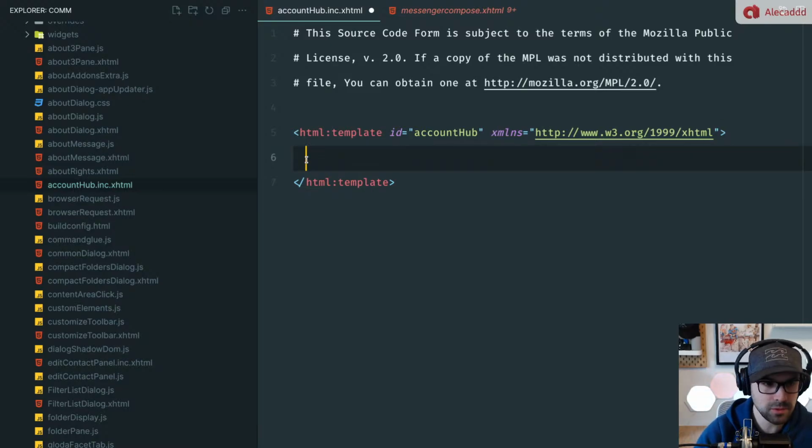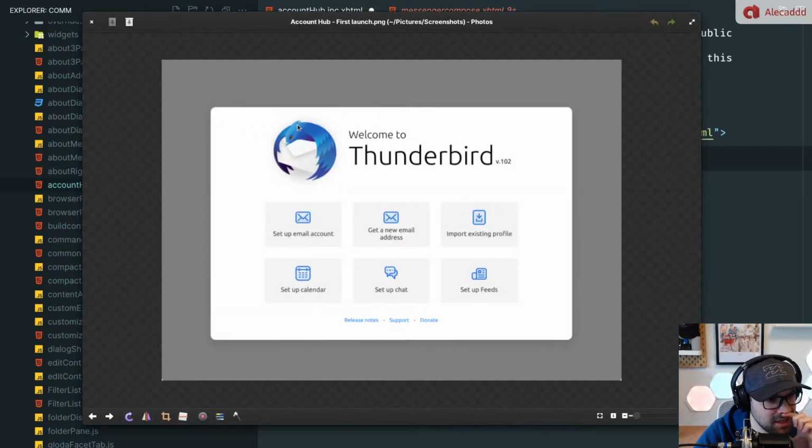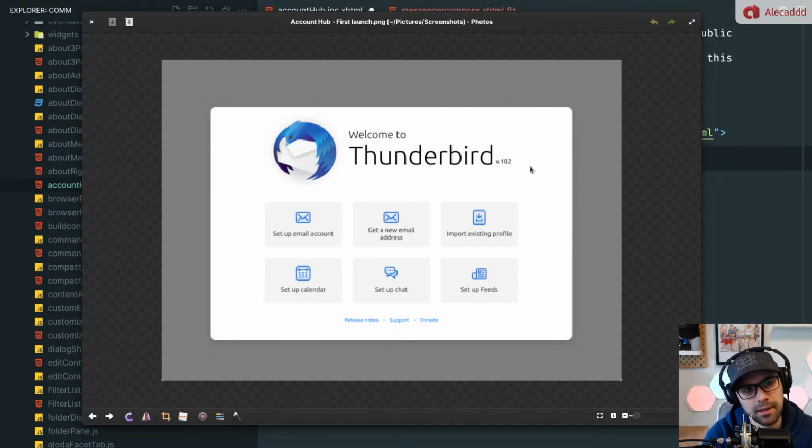Okay, so what do we need to do? Let's organize this work a little bit. We need a heading, and this heading also needs to change based on where this account hub is open, because if this is open when Thunderbird launches for the first time, of course it's going to be welcome to Thunderbird. But if a user already has an account, is already using Thunderbird for a while and needs to trigger this account hub to set up another account, you shouldn't say welcome to Thunderbird. It's pretty silly. So it should say something like account hub or account setup process, anything else.